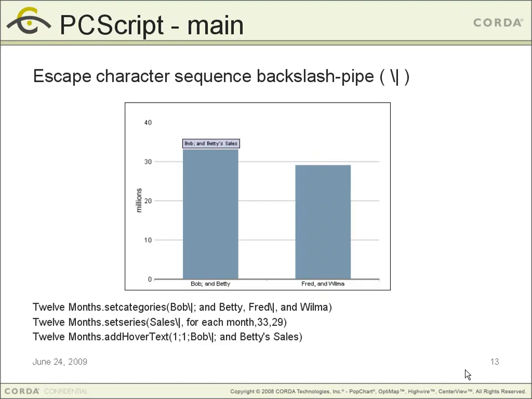There are also cases when the param delimiter may not be sufficient, so I'll talk about the escape character sequence for a moment. It's a two-character escape sequence: a backslash followed by a vertical pipe. And in this example, we've gotten rid of the main param delimiter and the item delimiter commands, and we're just using the comma and the semicolon as they were.